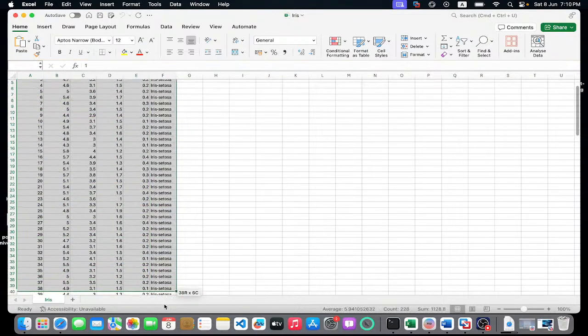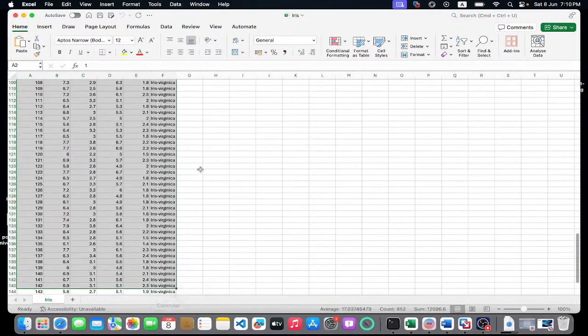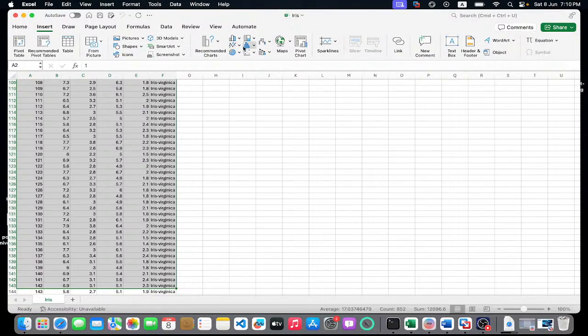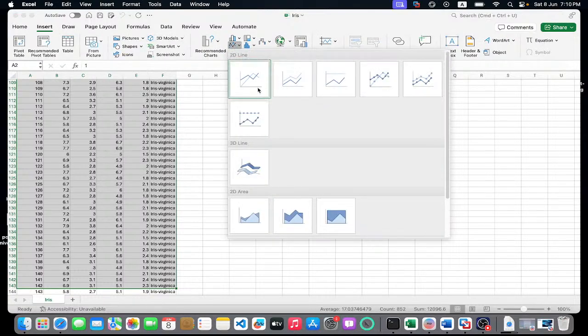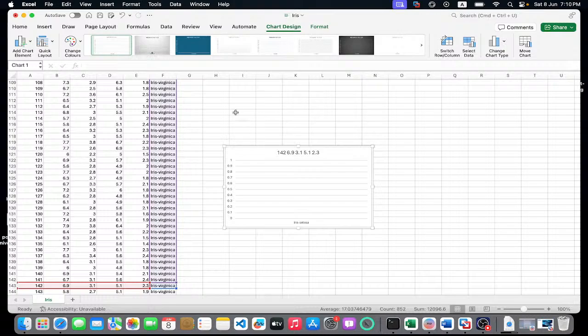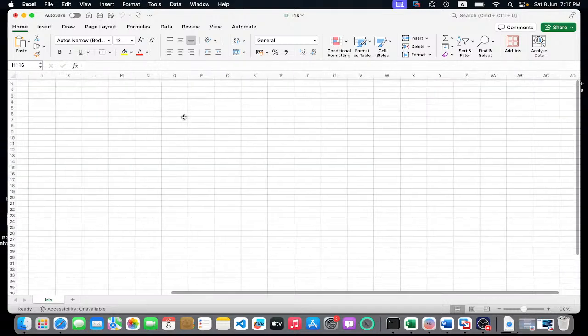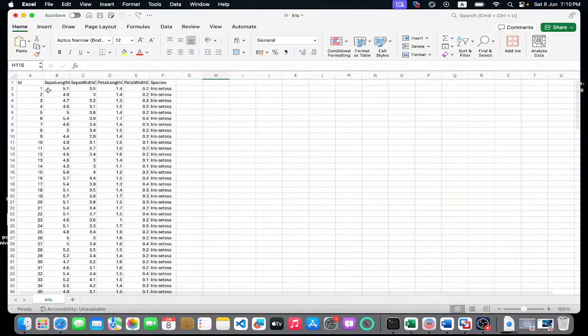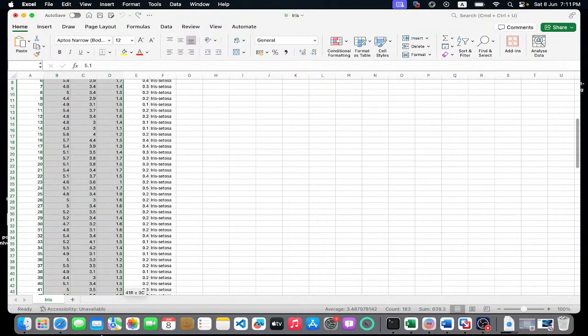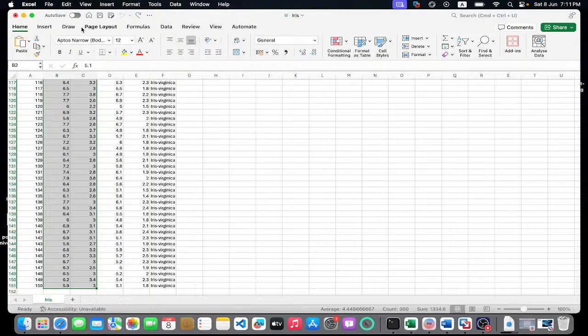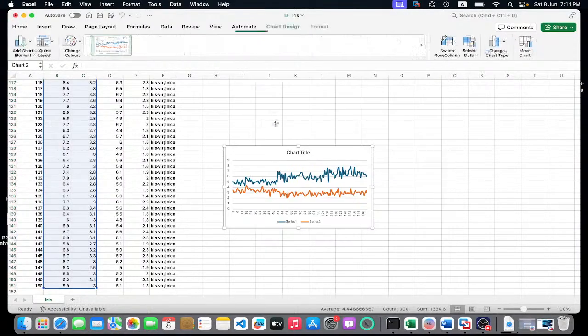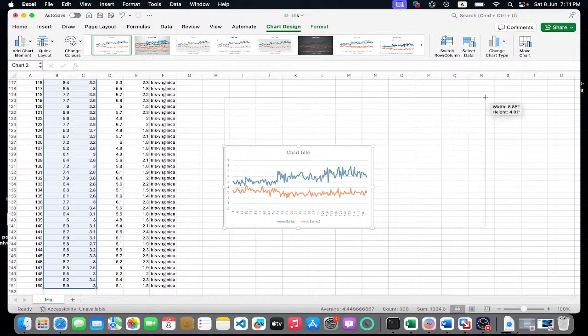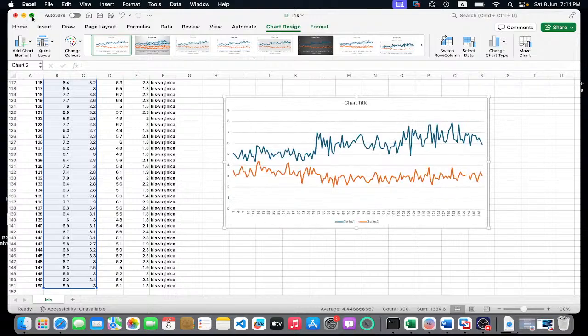Suppose I select something and go into Insert, and I can insert this kind of 2D line chart, right? Here you can see it is not giving any result. Why? Because I have selected something which is in the form of alphabets. So suppose I just take two things, sepal length and sepal width. I'm not selecting the whole thing, so I can go into Insert, select the 2D graph, and here is a visualized manner of this particular data.